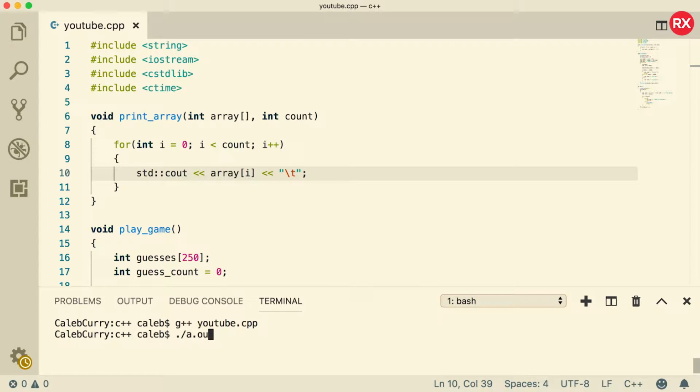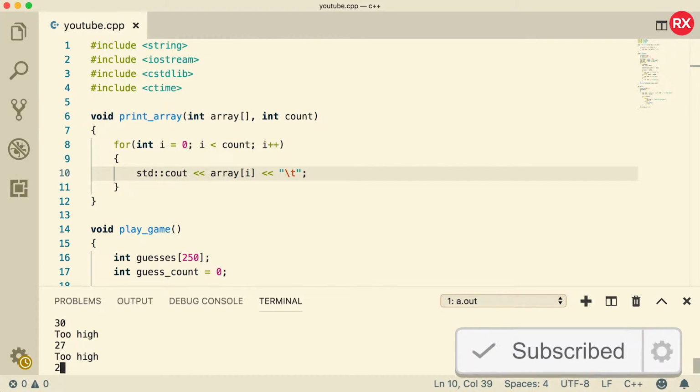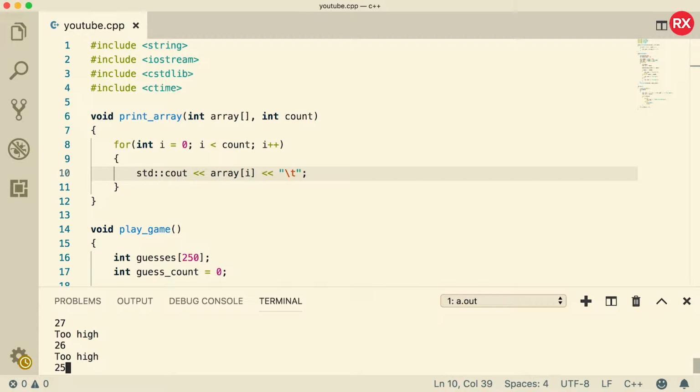All right, let's run it and give it a try. When we play the game, we got the value 25 to guess. Let's say we guess 20, then we guess 30, maybe 27, 26, and then finally we guess 25. And look at that, it outputs all of these values.